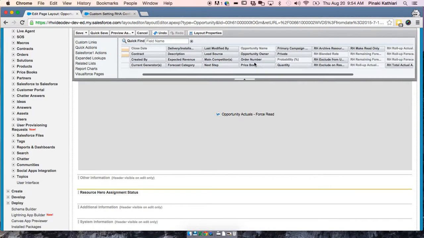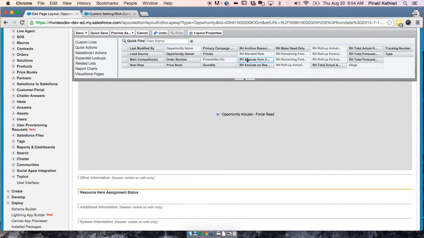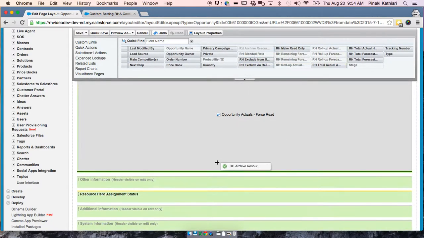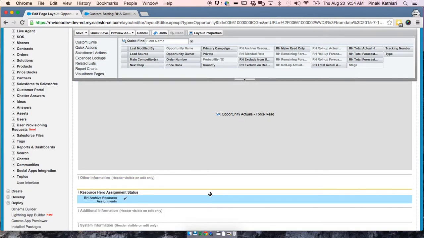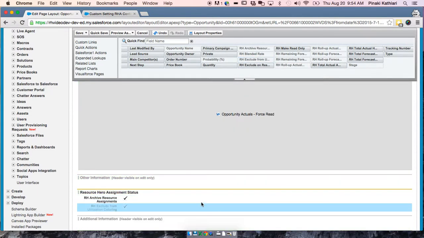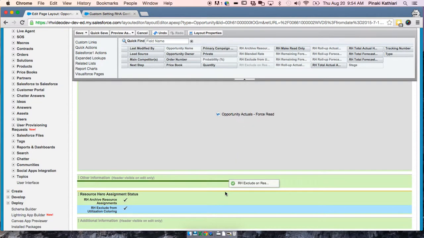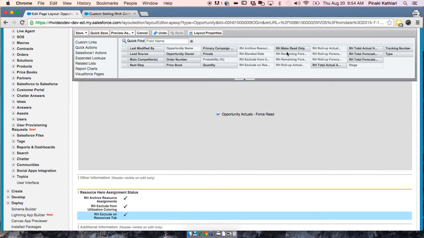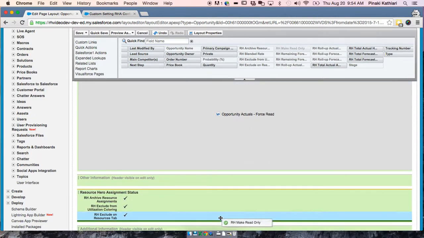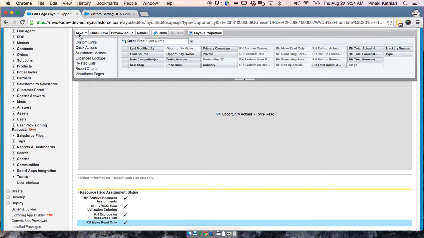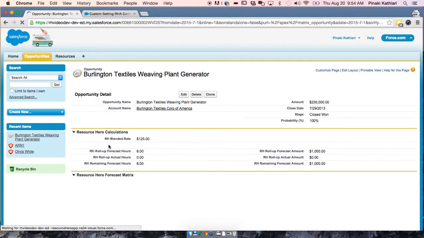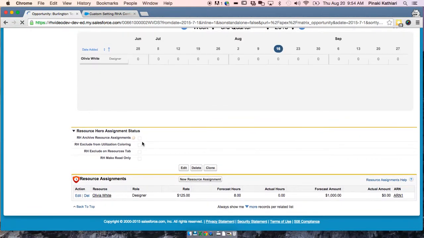So these are basically a few of them. Let's do archive resource assignments, exclude from utilization coloring, exclude on resources tab, and make read only. Then I'll hit save. Right, cool. So now these have been added to the bottom.